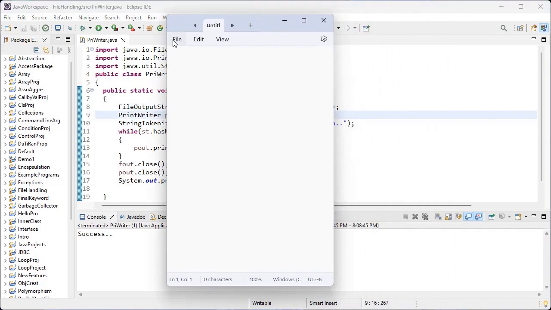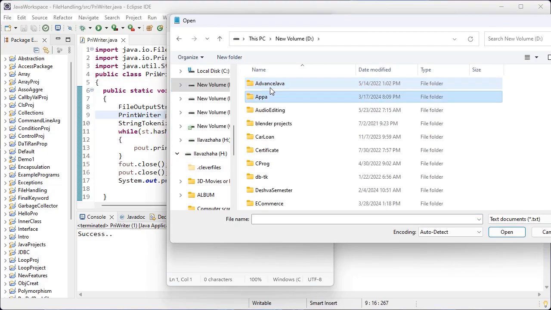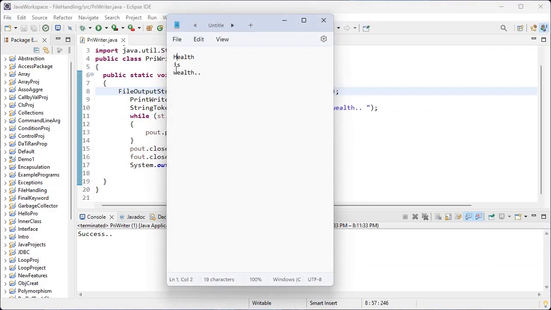Now I check that file inside the D drive. The file name is AB. I've opened this one. Here we have "health is wealth", so we got the output. Health is one token, is is one token, and wealth is the final token.